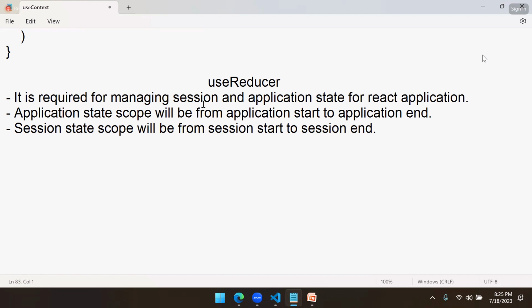Right? That means this is not application start, application end. The application is already started. One user logs in and he logs out. He starts a transaction, finishes the transaction. This is called as what? Session.